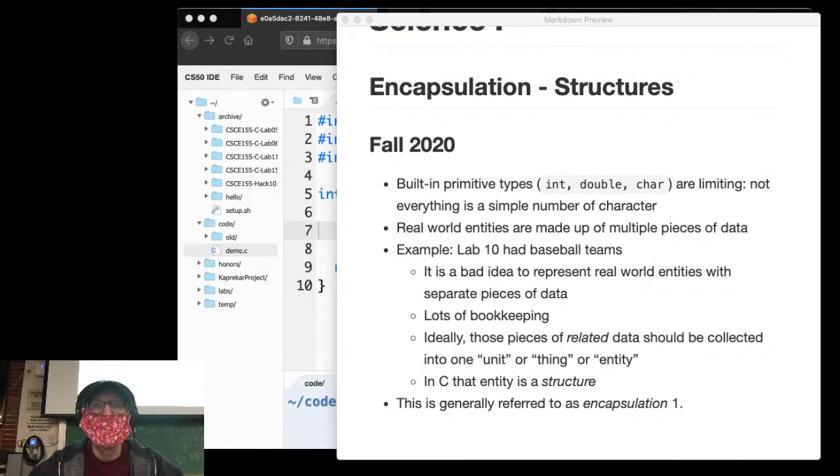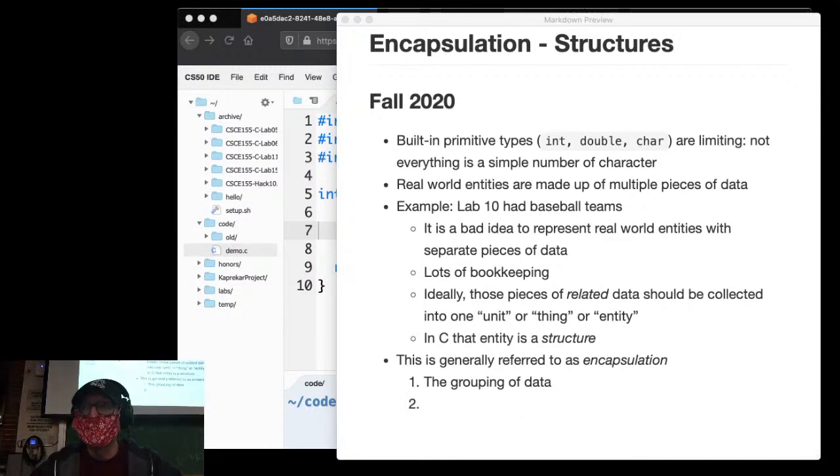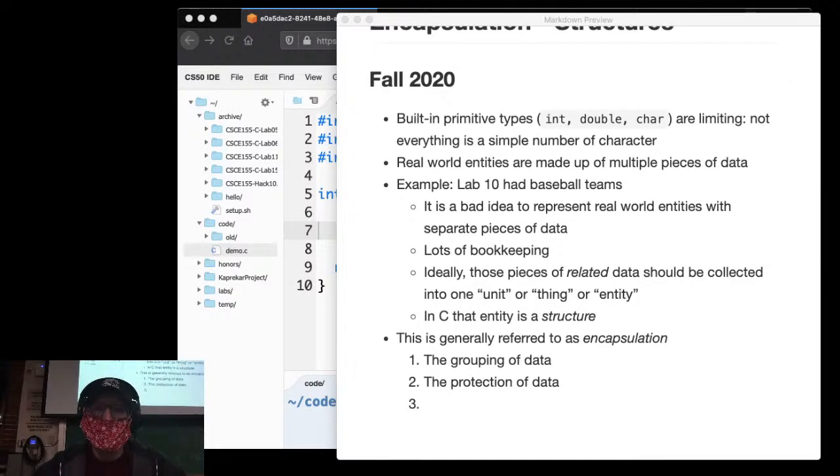First of all, it includes the grouping of data. And that's actually what we're going to want, because that solves the problem. As long as we can take wins, losses, and the team name, and we can group them all together into this one unit, we no longer have that problem of treating them all as separate pieces of data. The grouping of data, the protection of data, and three, the grouping of functionality that acts on that data, right?